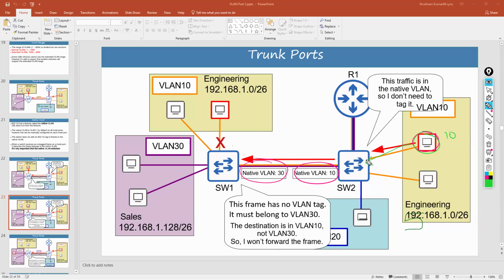The packet will reach the switch. Switch number 2 will see, I am receiving this packet from VLAN number 10, and VLAN number 10 is the native VLAN on my interface, right? Now, what will switch number 2 do? Switch number 2 does not perform tagging. Since this traffic is in the native VLAN, I do not need to perform tagging. Without tagging, switch number 2 forwards this packet towards switch number 1.